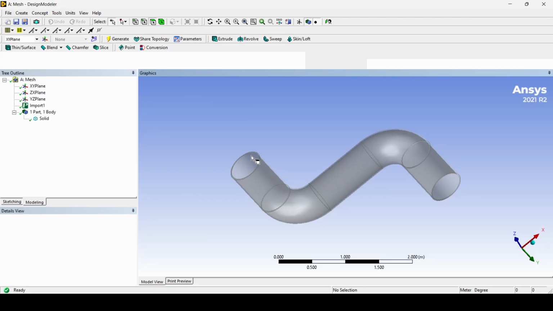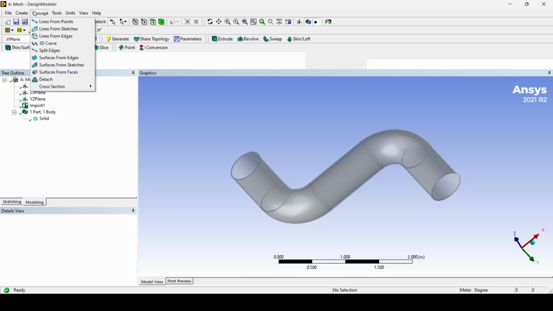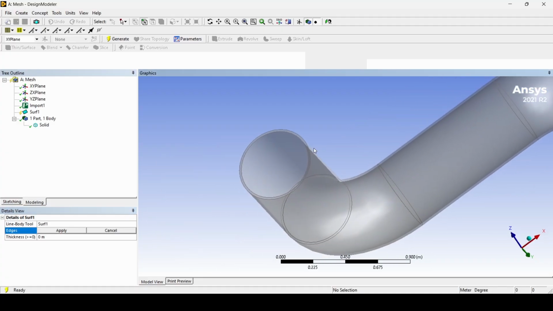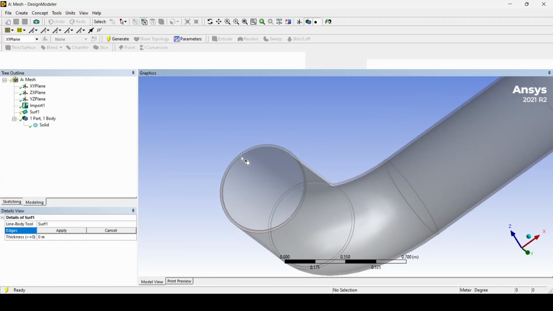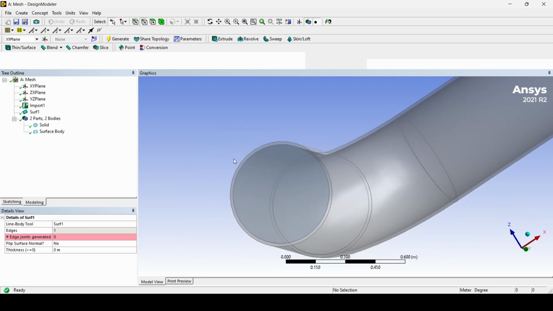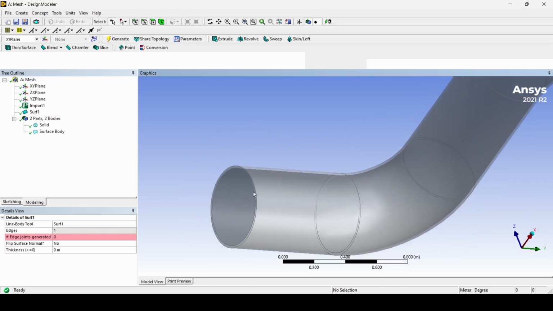Now let's make caps for these two openings. For that we will have to go to Concept and make surfaces from edges. We'll be making surfaces from these inner edges of these openings. So we'll select the inner edge and apply, and we will have to generate this. Now there is a surface in this opening.